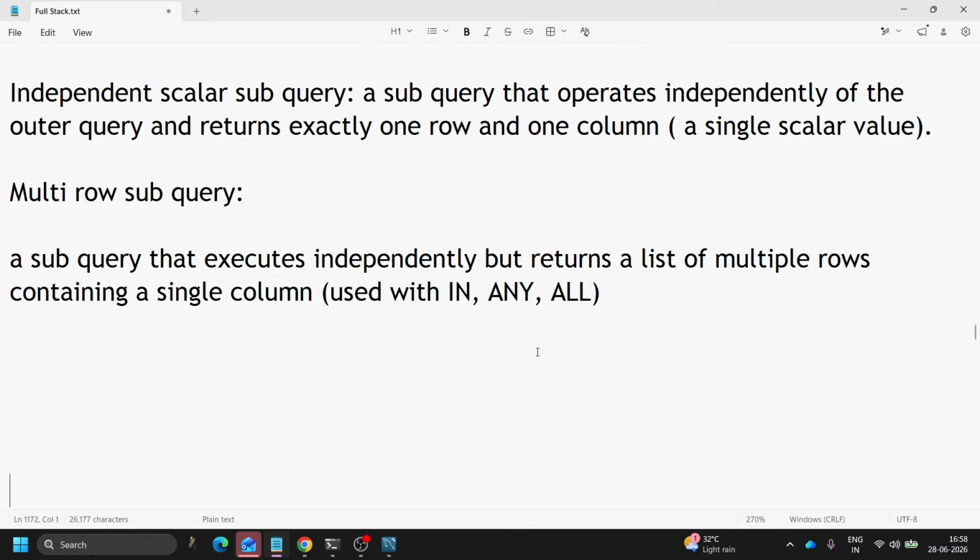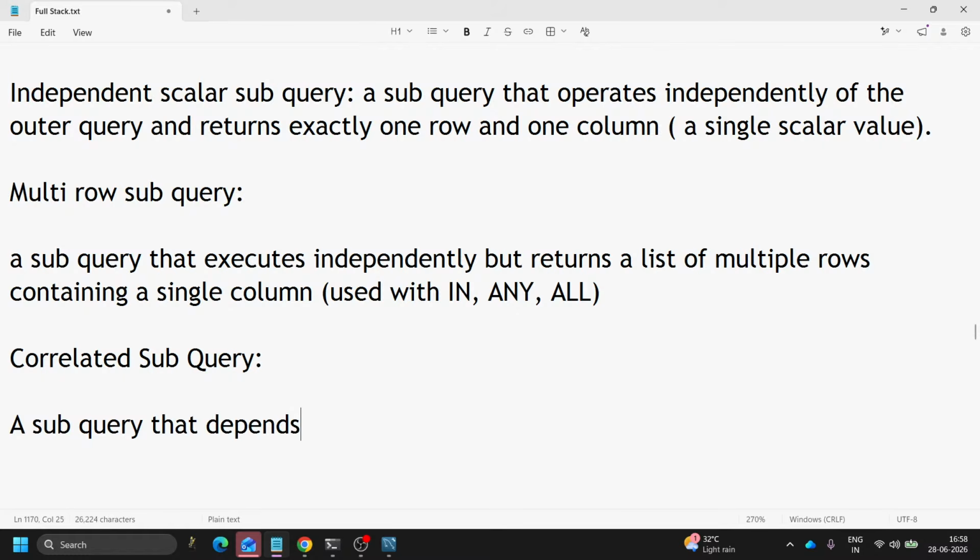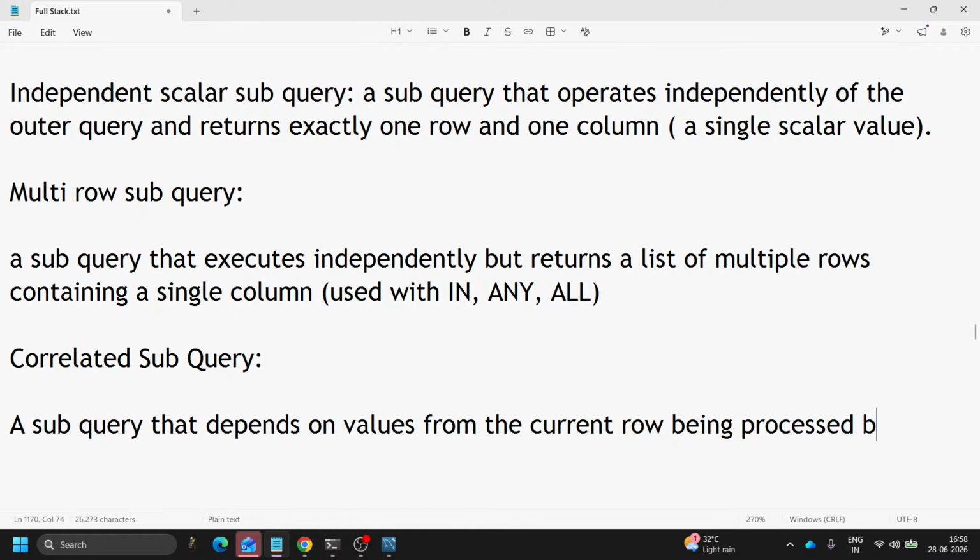The next one is correlated subquery. Correlated subquery: a subquery that depends on values from the current row being processed by the outer query.